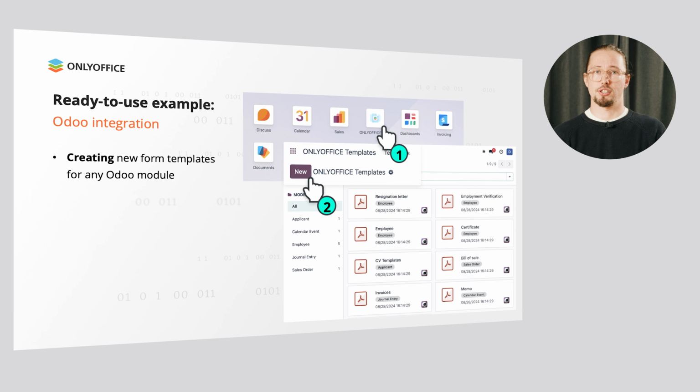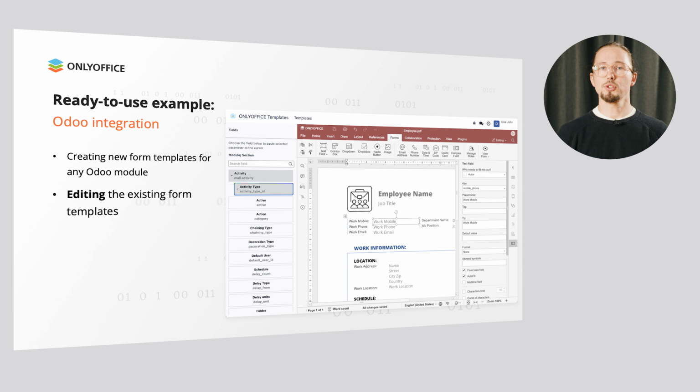Along with the above-mentioned samples, we would also like to tell you about the ready-to-use ONLYOFFICE integration app for Odoo. Using Automation API, ONLYOFFICE makes it possible for Odoo users to create new form templates for any Odoo module. Linking between ONLYOFFICE templates and Odoo is based on the module values. You can also edit the existing form templates. It is worth mentioning that everything is being done within one window, without switching between the editor and the list of all the fields relevant to the corresponding Odoo module.